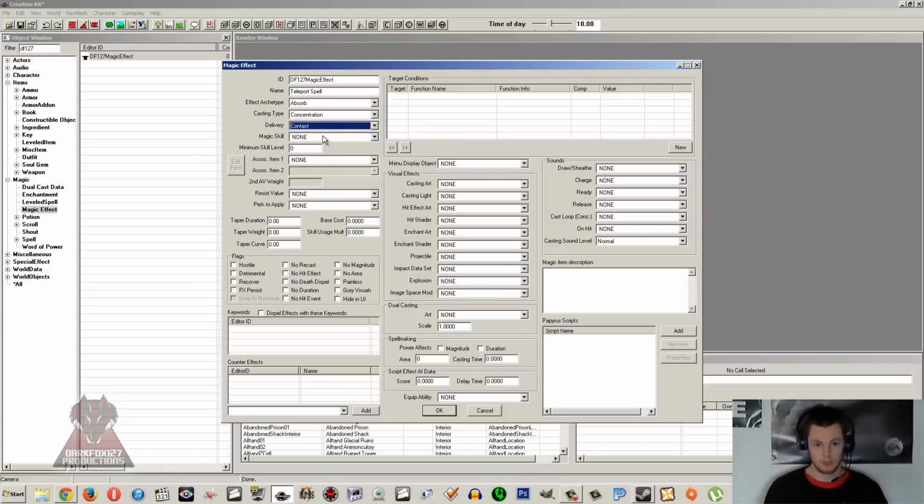Then we've got contact. This is if, say, it's a fired projectile or something, and as soon as it hits whatever it hits, whether it be the floor and spawns something, or an actor, as soon as it contacts them, it does something to them, whatever the effect might be. So it could be for an enchantment, like a sword enchantment. On contact, when the sword hits them, it does something to them.